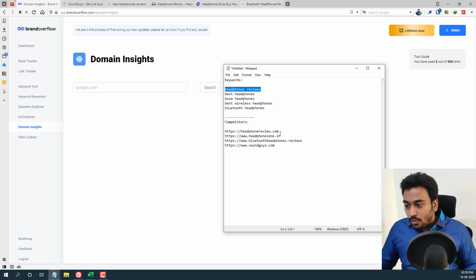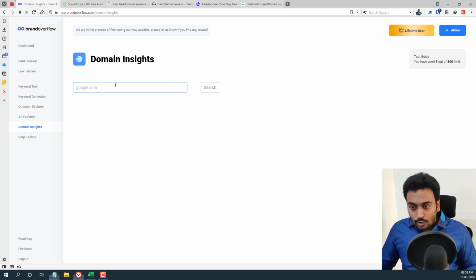So if I put one of the competitors here which I found, let me click on search, and did I click on it? Okay, I clicked on it. It's loading.